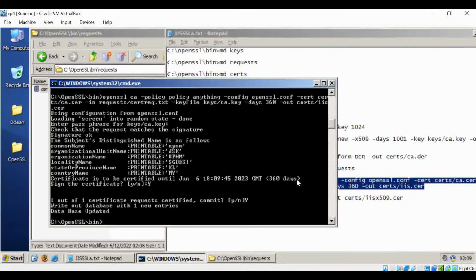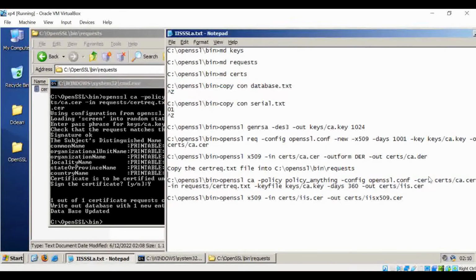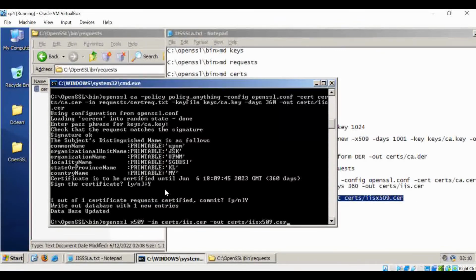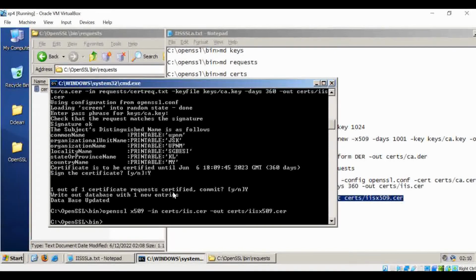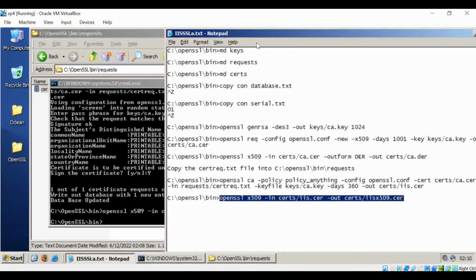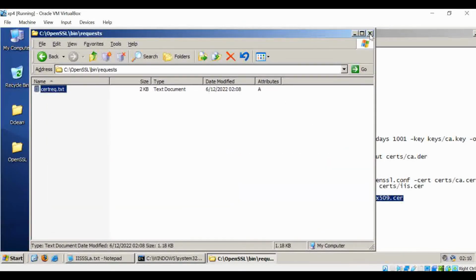Now we have to convert the signed cert into x509 format for use with IIS. So you just take this, copy this, and paste it here. Now the new cert is in the certs file, which is signed and sealed and ready to install. We don't need this.